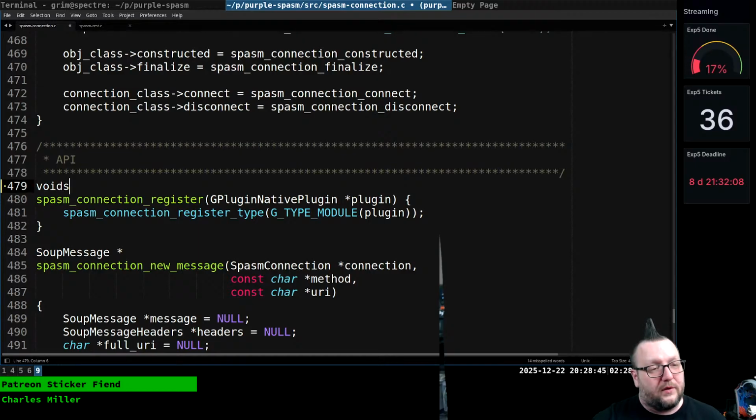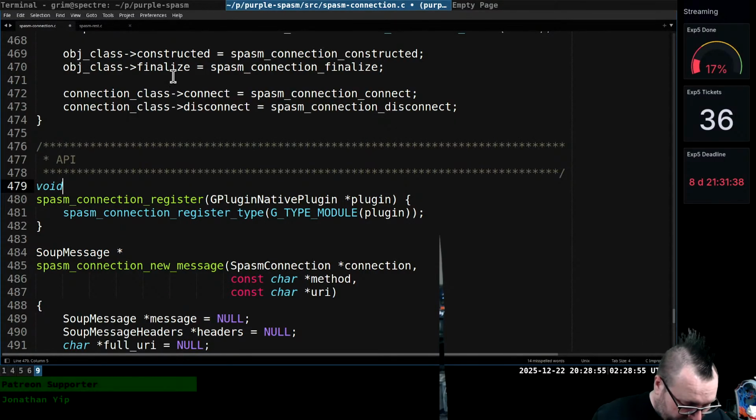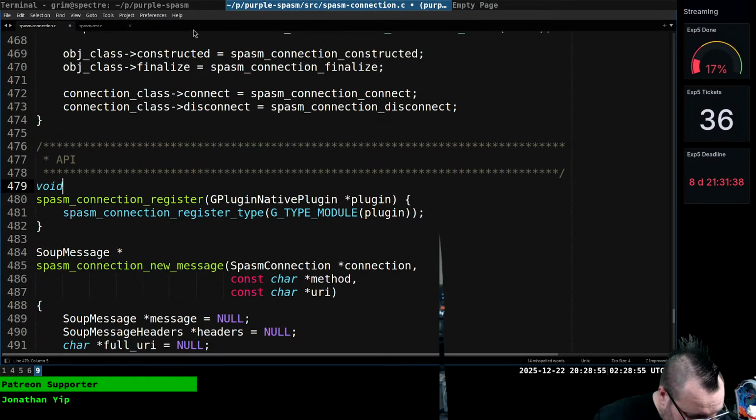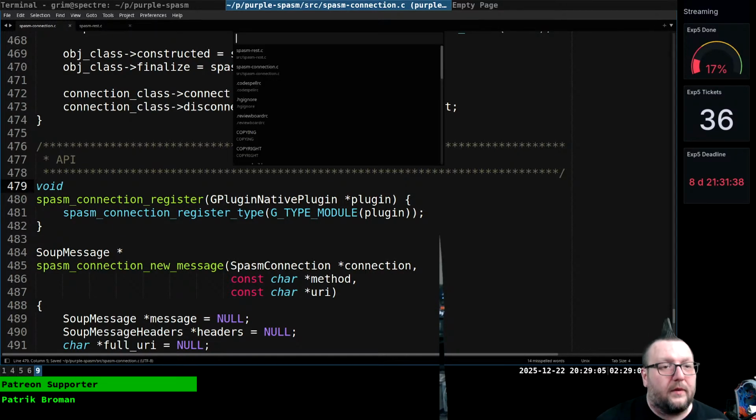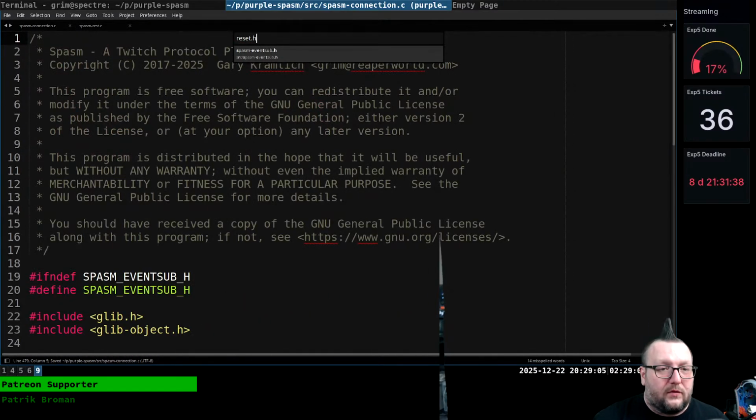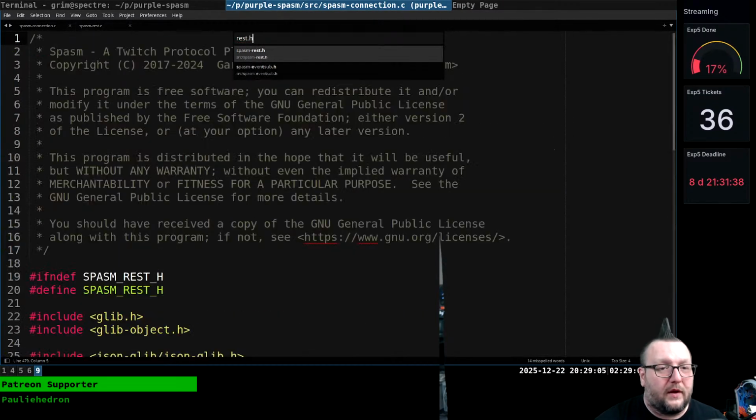I need to clean this keyboard. At least I think that's what the problem is. A bunch of keys aren't registering anymore. So there's either shit in the keyboard or a bunch of the keys are dying. Okay. Rest.h. Not reset. Rest.h.